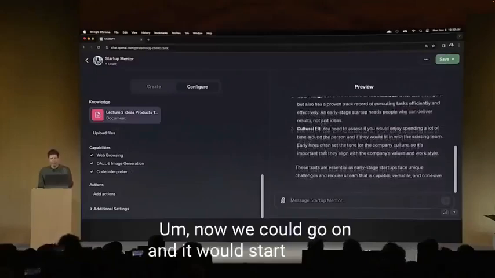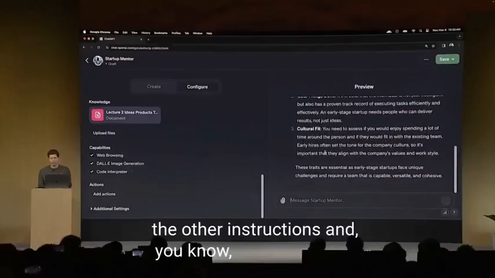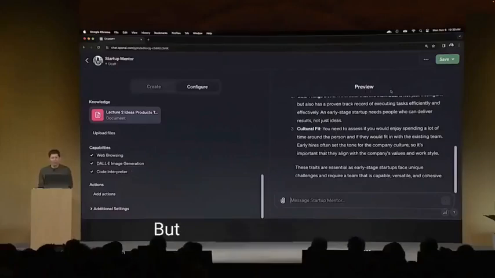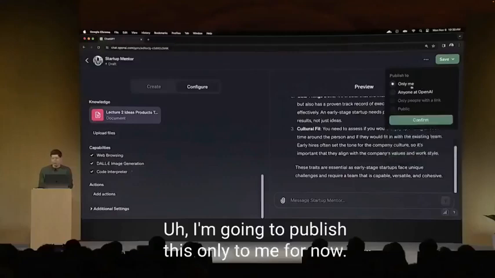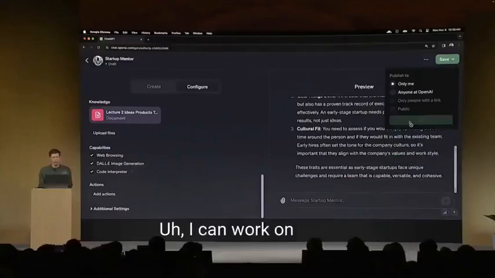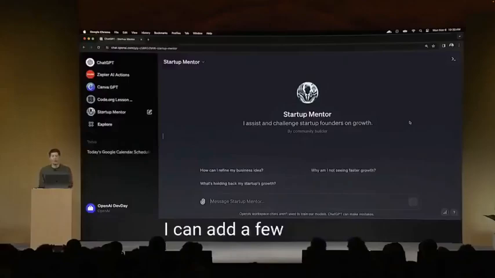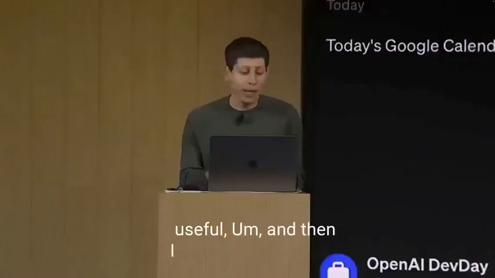Now we could go on and it would start following the other instructions and grill me on why I'm not growing faster. But in the interest of time, I'm going to skip that. I'm going to publish this only to me for now. I can work on it later. I can add more content. I can add a few actions that I think would be useful. And then I can share it publicly.